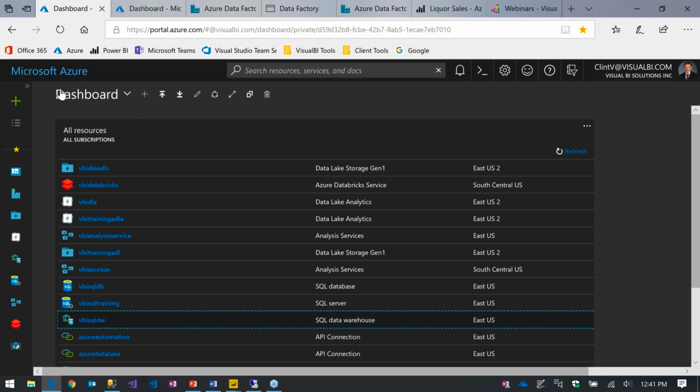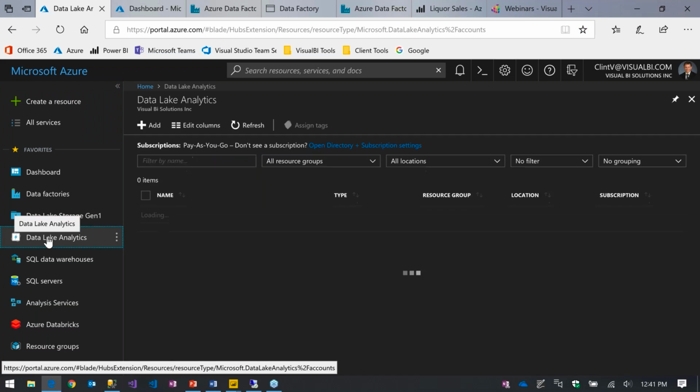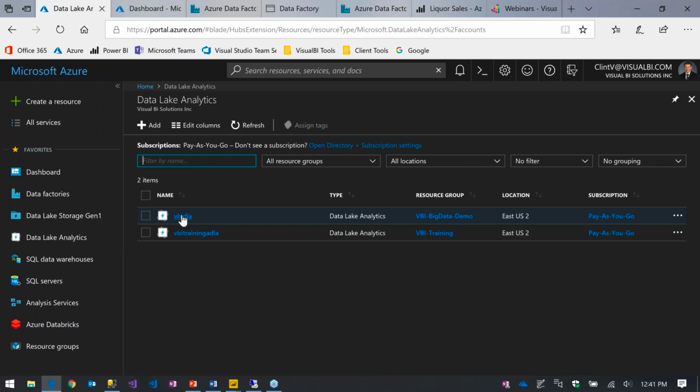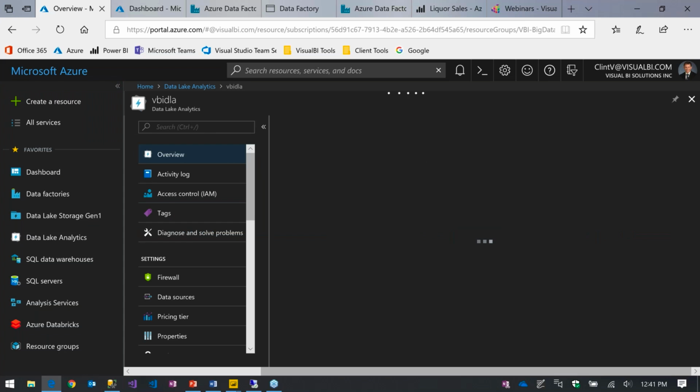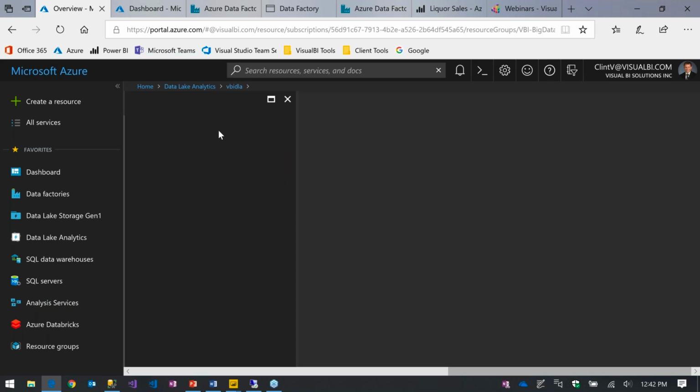So that's a high-level overview of the actual storage itself in the data lake. Let's look at Data Lake Analytics. I talked about that earlier. So it's another resource. So here's our Data Lake Analytics resource. If I click on that, very similar. I'm going to get my resource view up here. I'll go over to the data explorer on it.